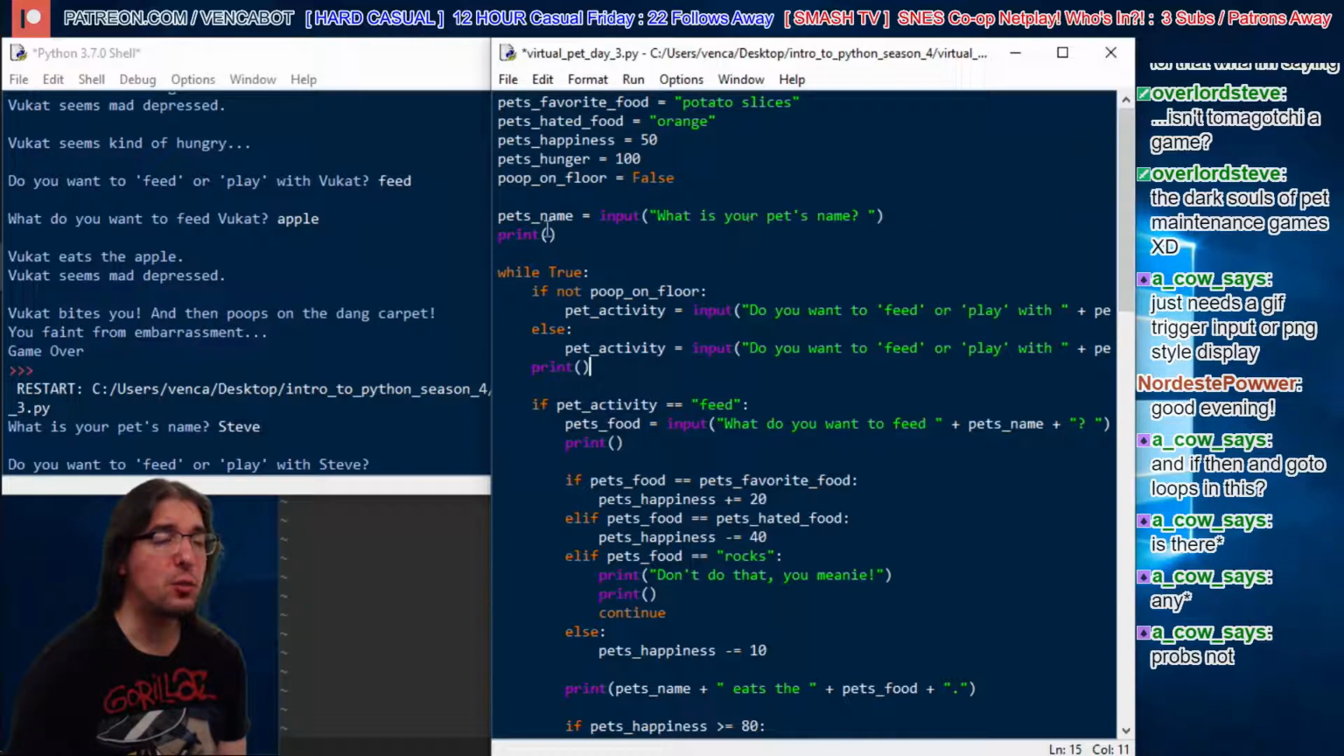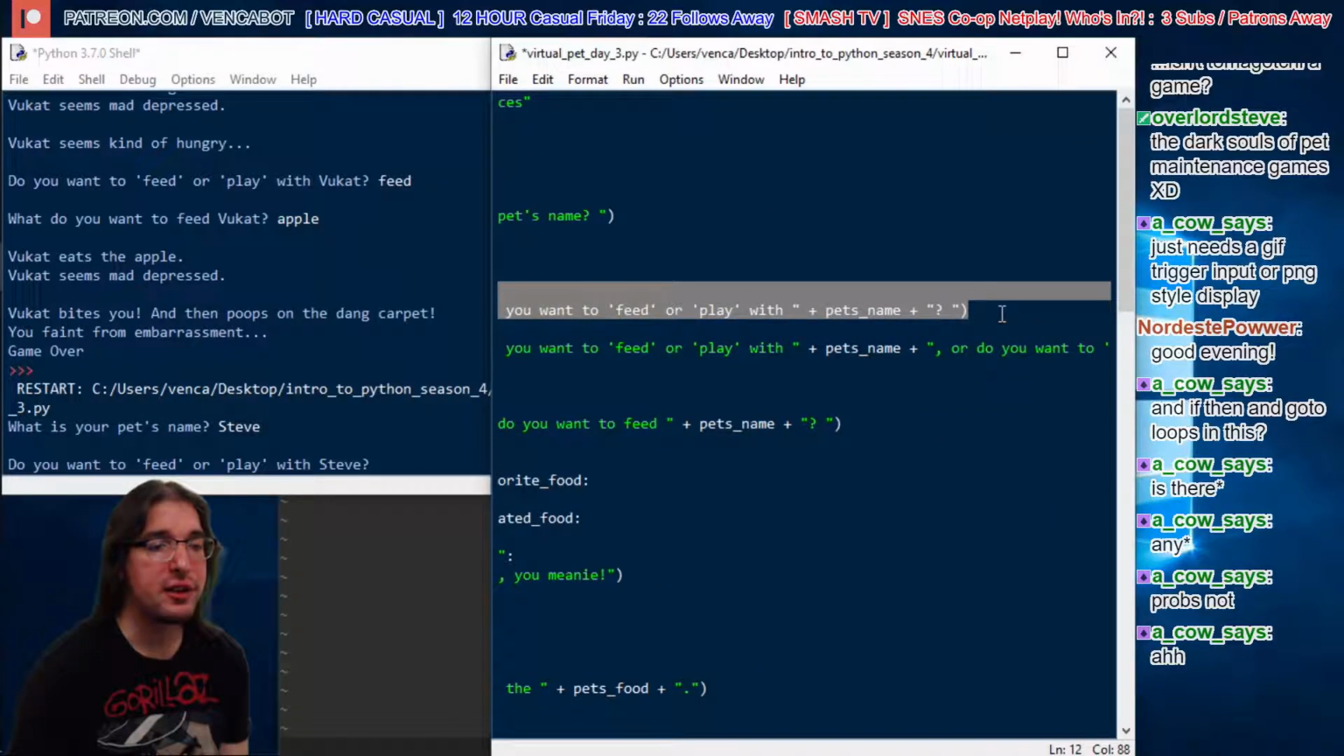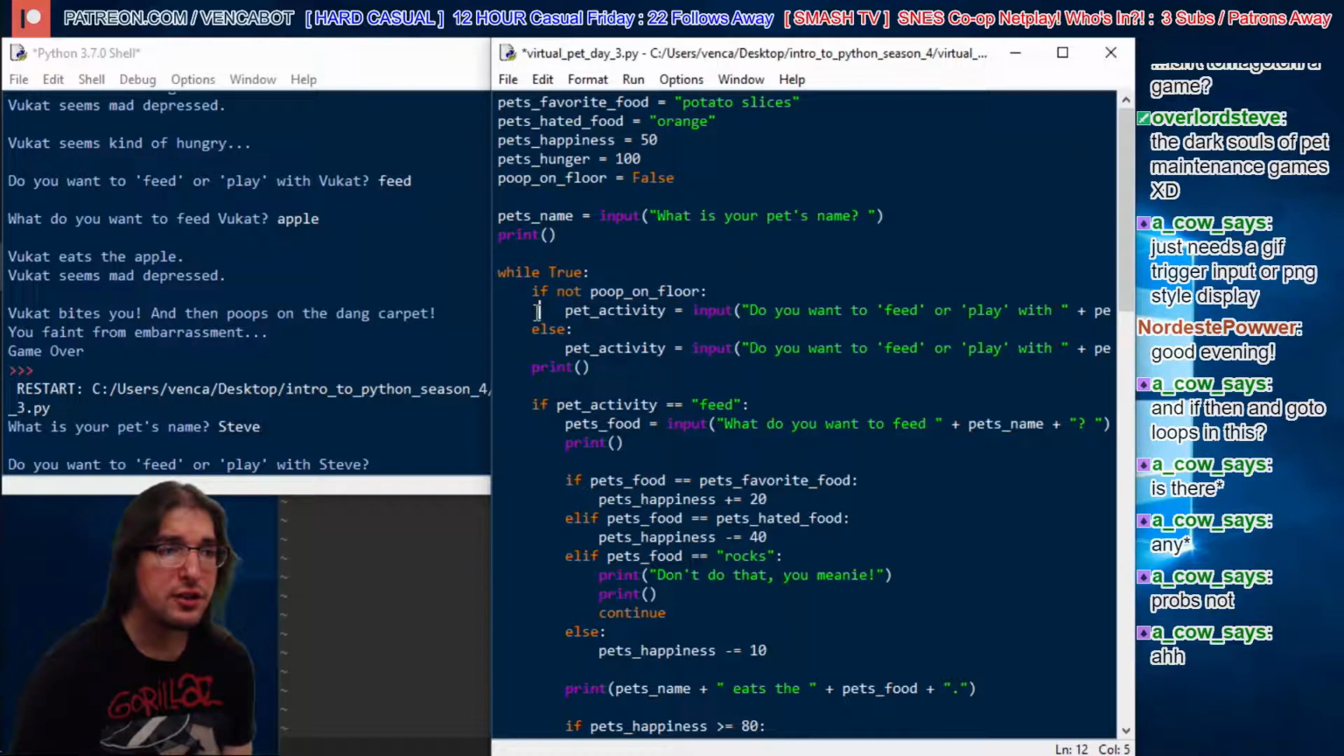Anyway, so we have this while true. This means while true, and true is always true. It means forever loop over this. The first thing we have inside of our code block is another code block. Here's another code block. It's an if code block. Here's the entire one, because we talked about how the code block keeps going until we stop indenting. So right here, the else is the same indentation level as the if. So the code block is only one line long.